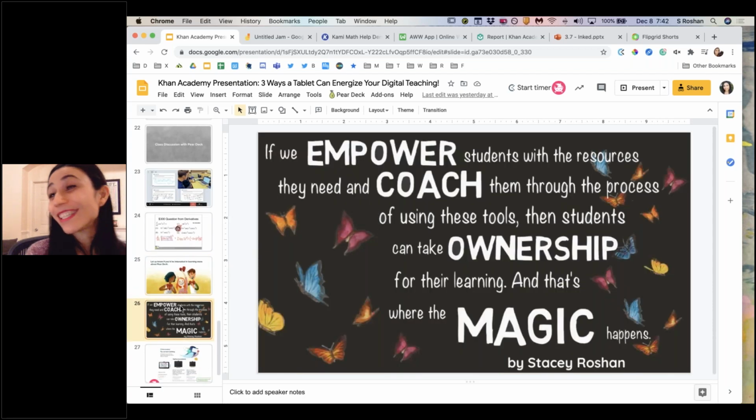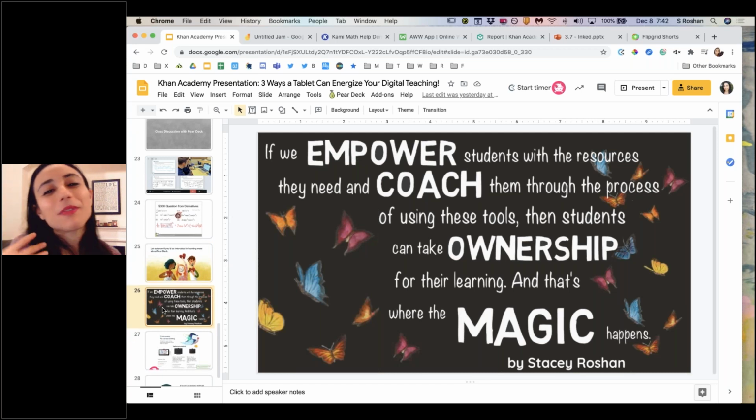I'm going to just close with this quote. And I really believe if we empower students with the resources they need and coach them through the process of using these tools, then students can take ownership for their learning. And that's where the real magic happens. And so for me, flipping my classroom, giving my students all the resources through the video that I prepared them with before they even walk into class, oh my gosh, it's been so transformational.